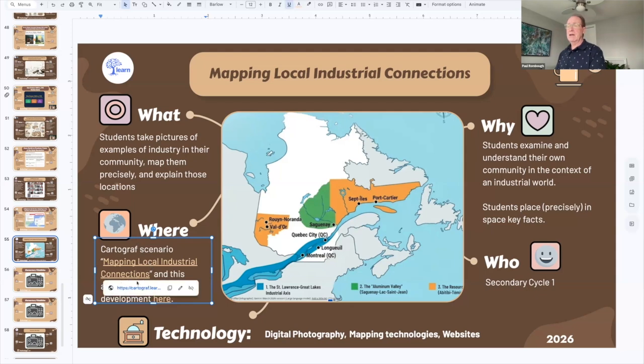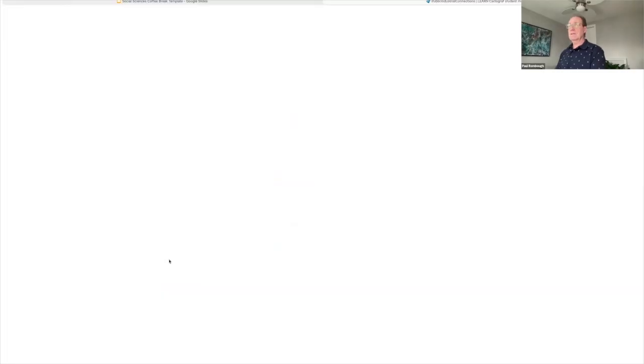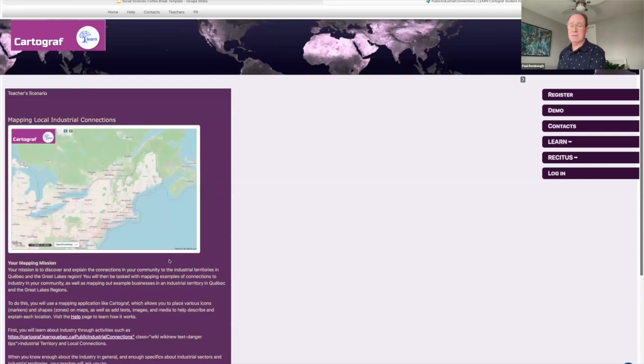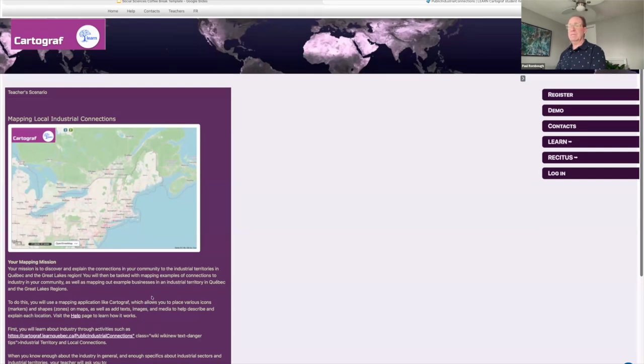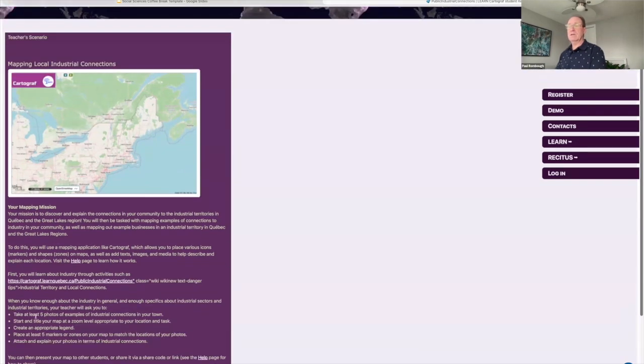So I'll show you that. This is Cartograph. As Stacy mentioned, it's a mapping tool like Google My Maps, and basically the instructions are down here. When you know enough about industry in general, in other words, when you're at a certain key part in the learning process with your teacher, you'll go out and take 5 photos of industrial connections in your town, and you start the map. You zoom in to an area, and then you start the map.